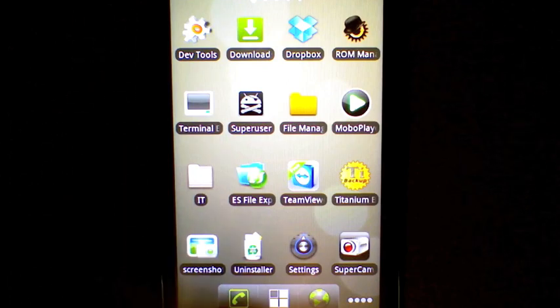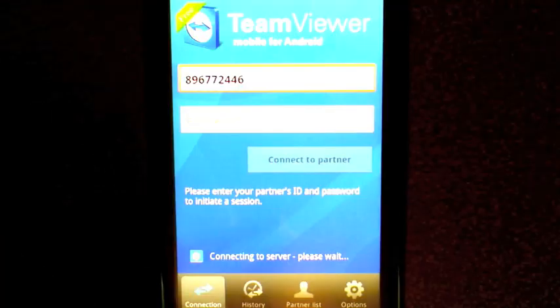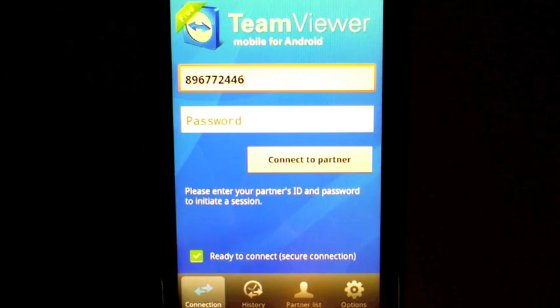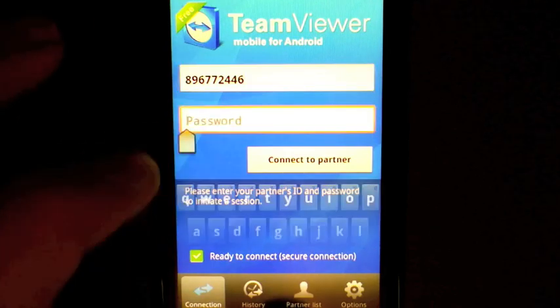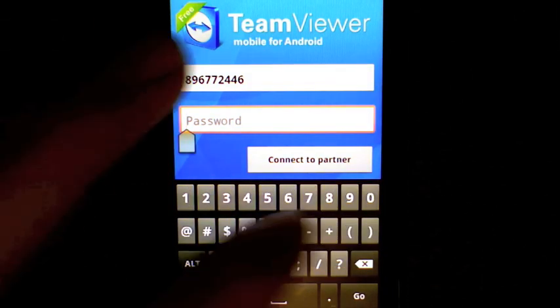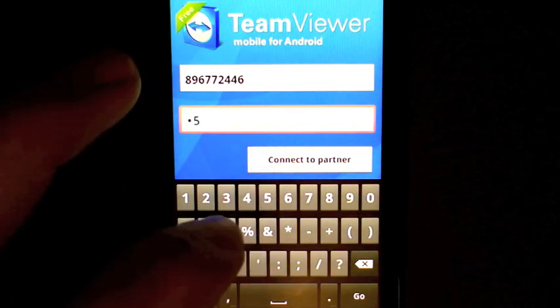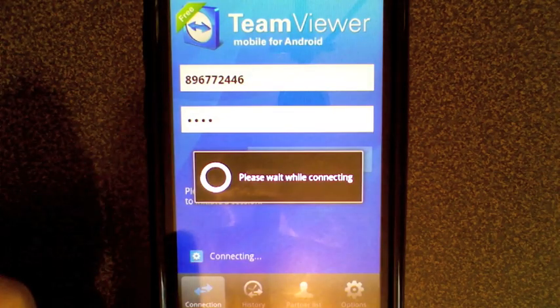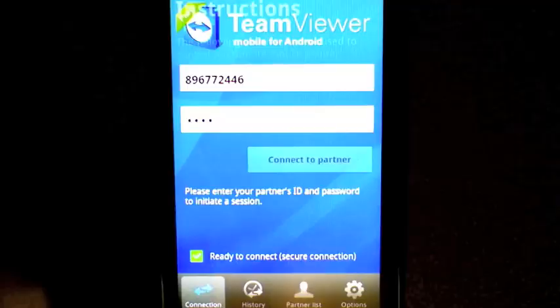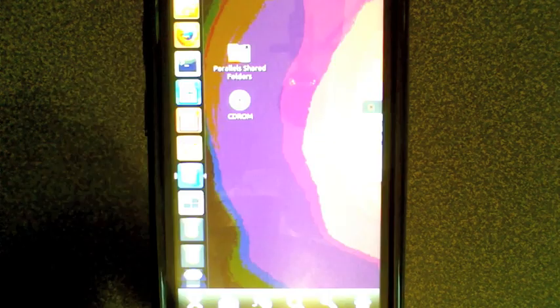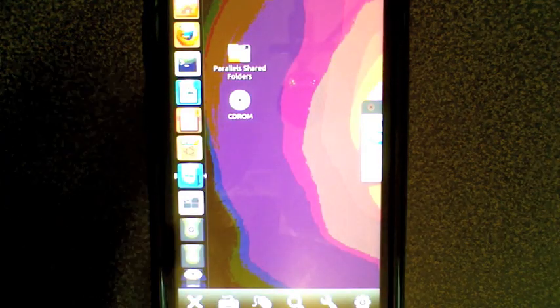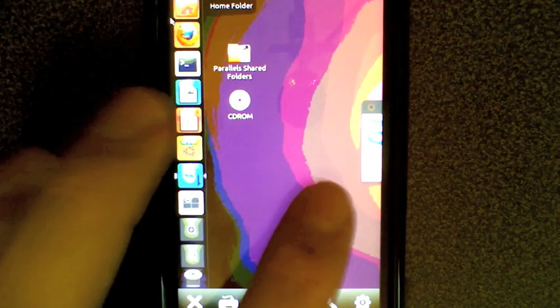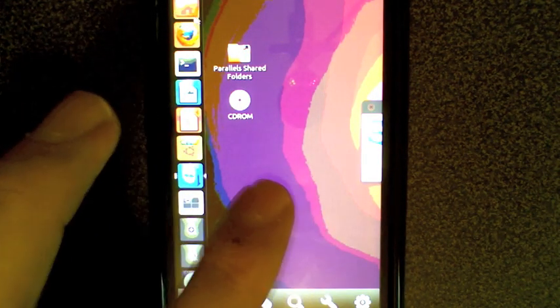Okay, so here we have TeamViewer on my Android here, so we'll go ahead and fire that up. And it brings us to the login screen, and I will need a password for my Ubuntu TeamViewer, and that is randomly generated. It's going to be 8526, and I'll go ahead and connect to partner. Now we can see that as soon as it logs in, go ahead and click close, as we don't need those directions, and we get a working desktop here. And I can see everything on this desktop that the other individual can.